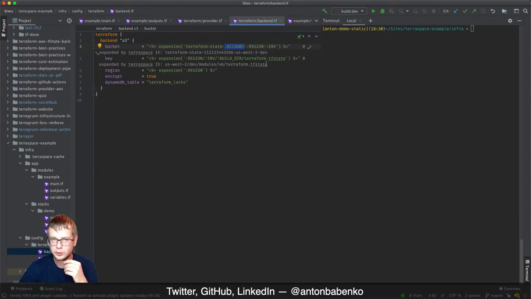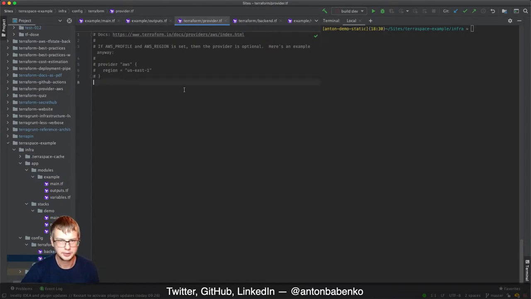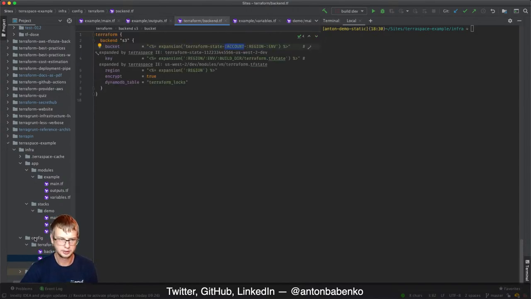These variables will be expanded into something, and again, if you know how it's done in Terragrunt, that's pretty much the same stuff. Terragrunt uses its own functions written in Go. Here it's using the same logic with replacement, but written in Ruby. So that's fine. And then we have provider, where we can define some provider configuration, but it's not necessary, it's just optional.